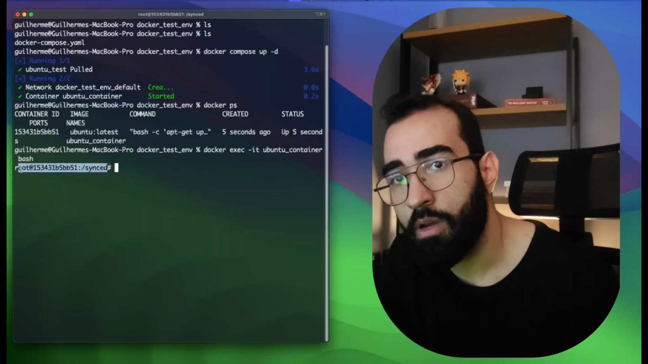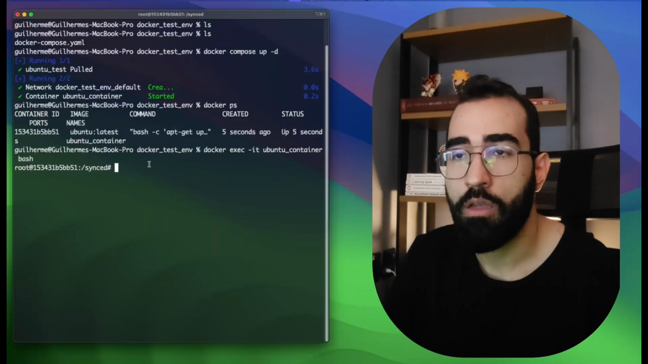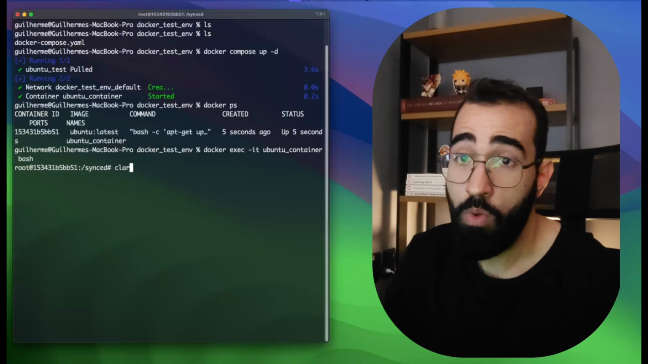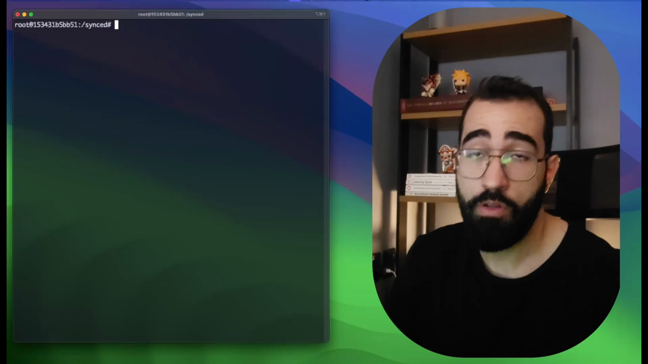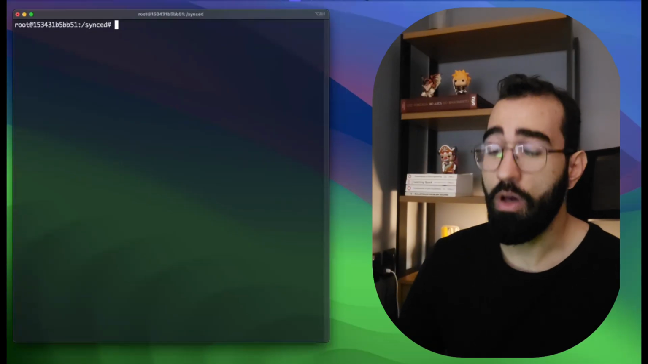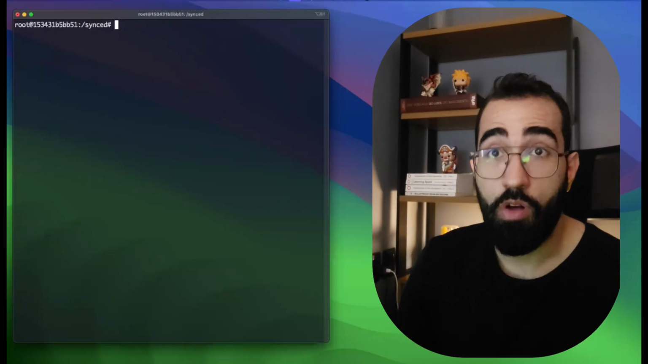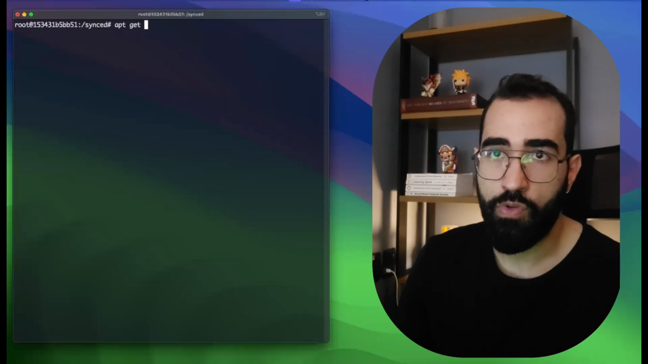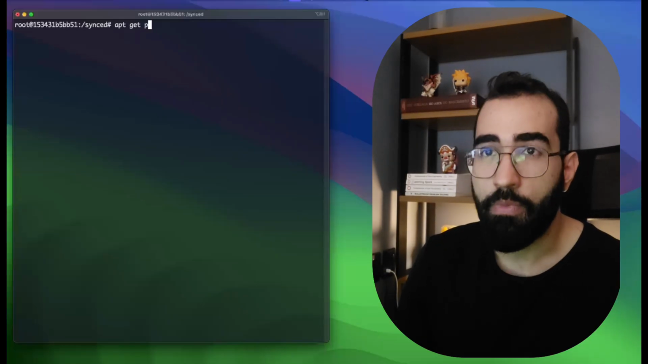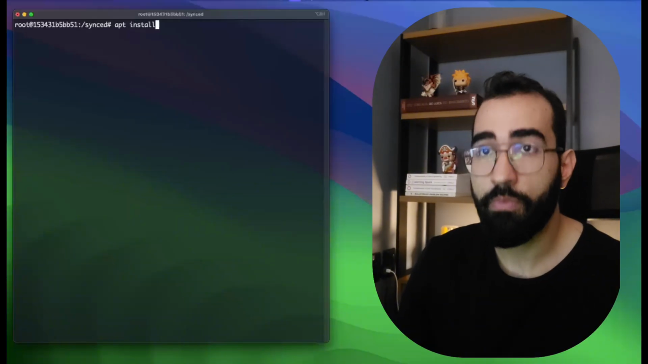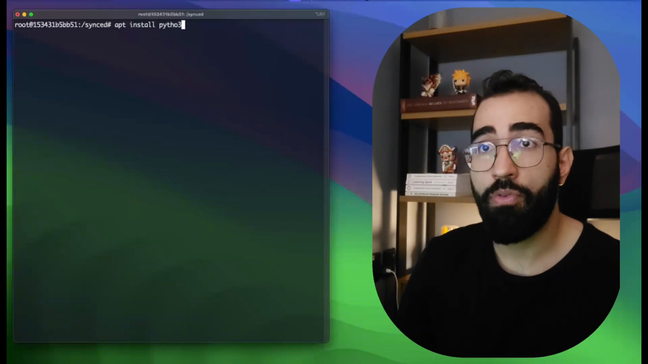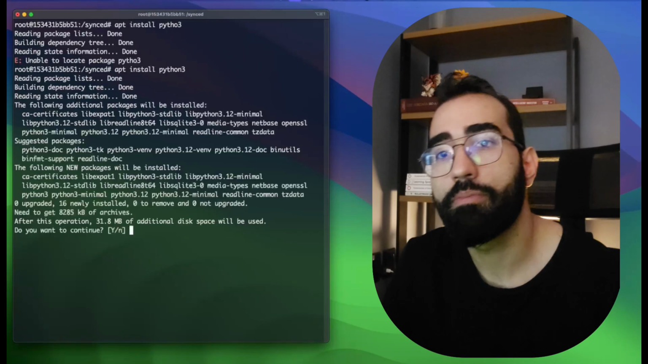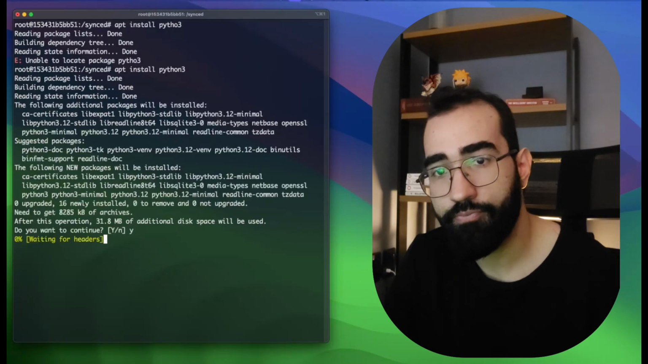I'm a root user within my container. What about now? Well, I could start doing anything I want. For example, let's say I want to install Python. So apt-get, since I'm root, I don't have to use sudo. apt-get install python3.